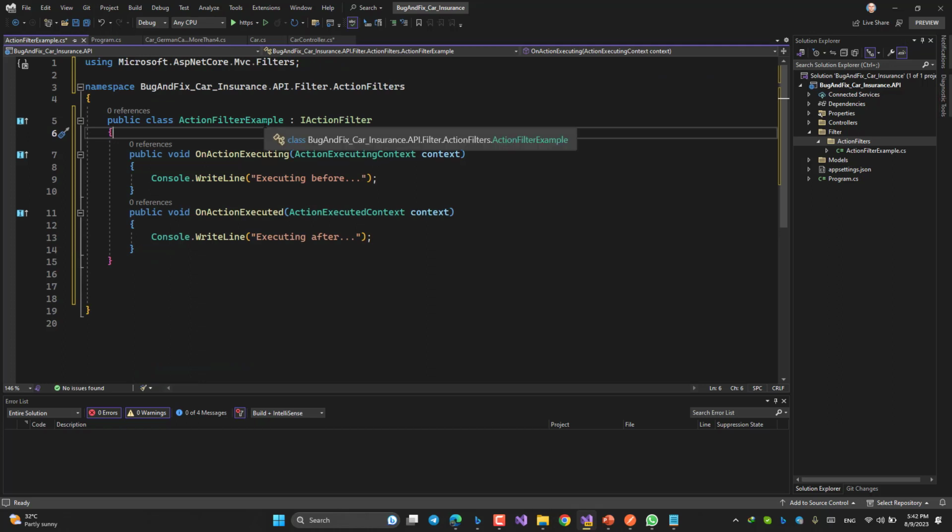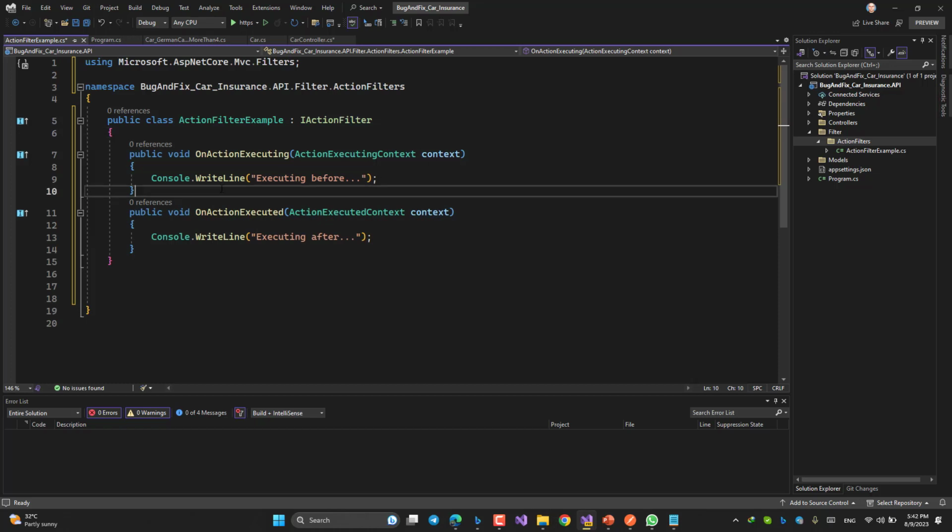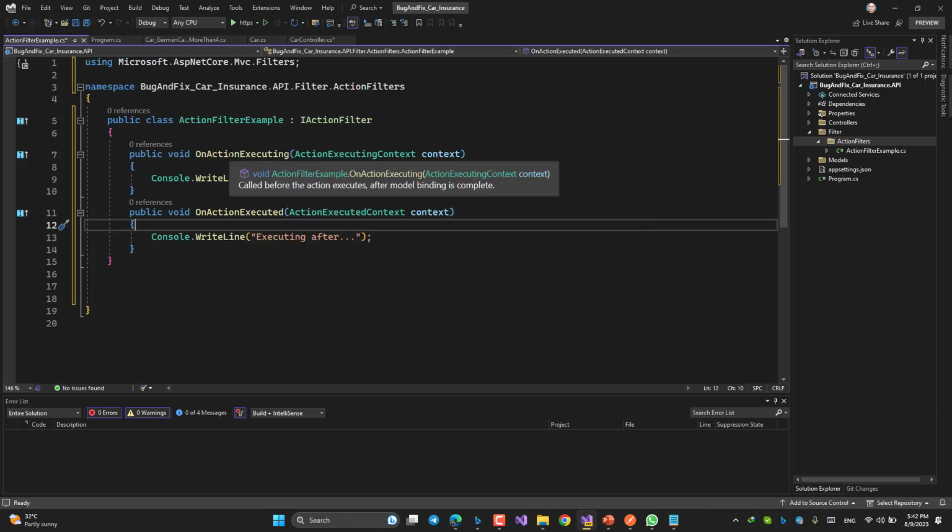My class name is action filter example, like this. I have two main methods, on action executing, on action executed. And as you can see, I have a context. So during the execution and after the execution, I have control. I can write code for both situations. How can I use this inside my controller?